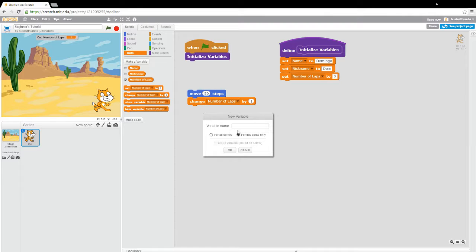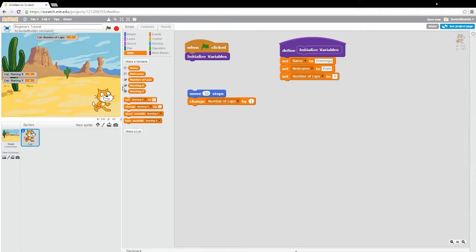We're going to call his starting X position a variable, starting X. We're going to make another one, starting Y. And that needs to be for this sprite only. It's about this guy, not about anybody else, both of those. But we don't need those to necessarily show up. When we do that, we need to set what those values are going to be.